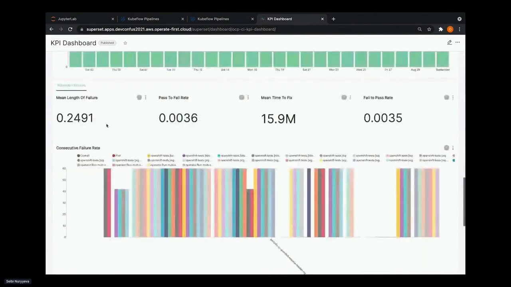We can also view metrics such as the mean length of failures, which is how many times the build or the test suite was run before a failing test started to pass, and the mean time to fix, which is how much time was taken before a failing test started to pass. Metrics like this can provide engineering managers with insights such as which tests or platforms have the most long-lasting failures, or how long it takes for a failing test to start passing again.